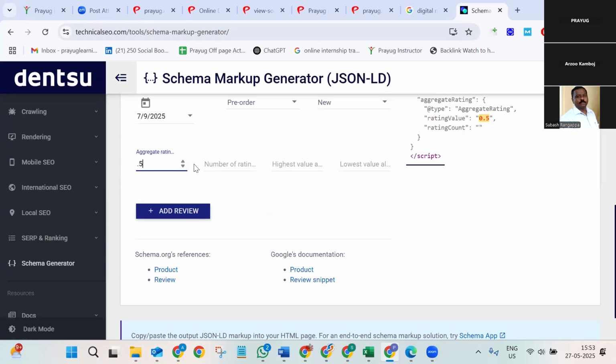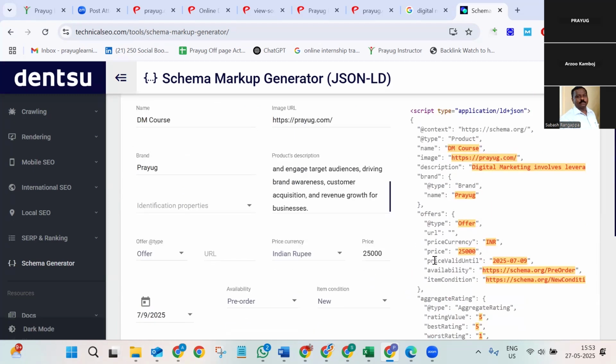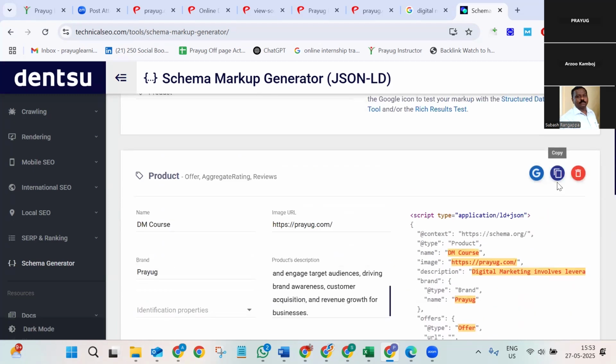Like 4.5. If I say aggregate 4, number of ratings, I can add random numbers. The highest value is 5 and the lowest value is 1. So this is how the schema markup code is generated. You just have to copy it from here and then give it to the developer.